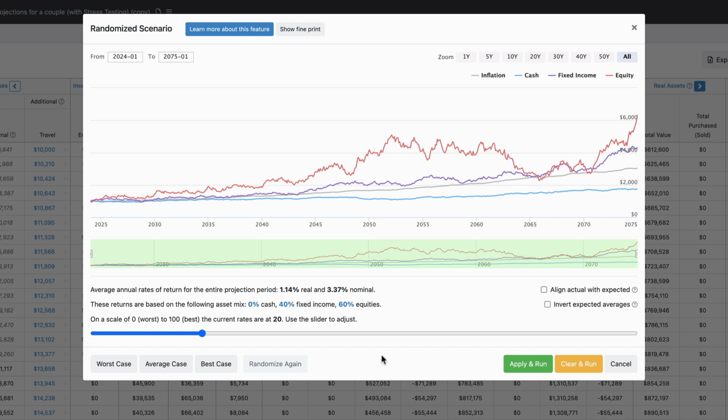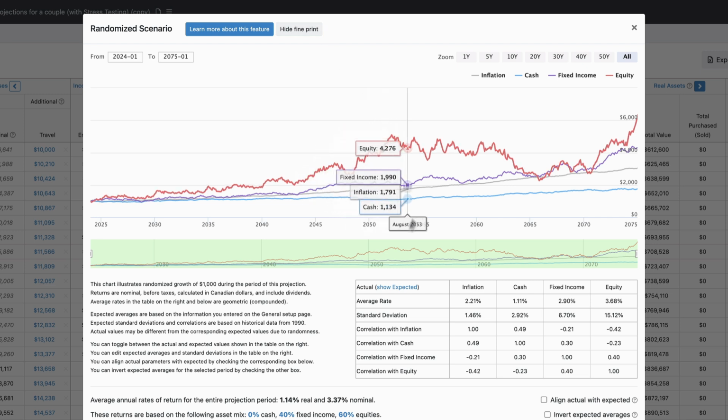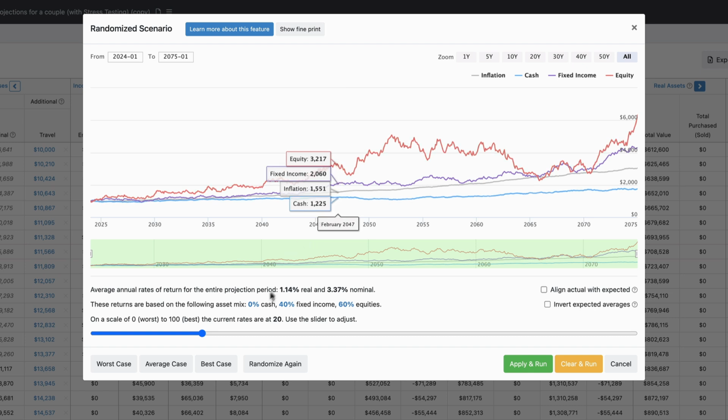Once I've updated, I can see the chart is reflected with new information. Under the show fine print, there's additional details. We can see the expected values. This was our original rates of return that we're using. And then this is showing us in this actual sequence what the rates of return over time are. I can hide the fine print, and then over the length of this projection, there's an average annual rate of return of 1.14% real rate of return.